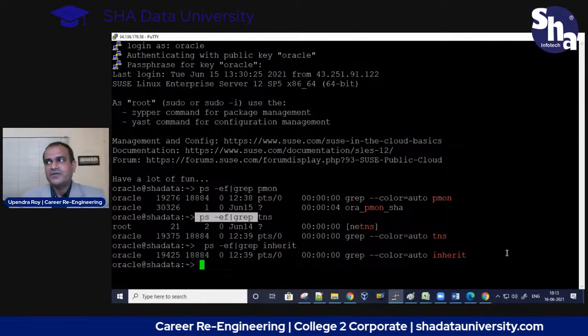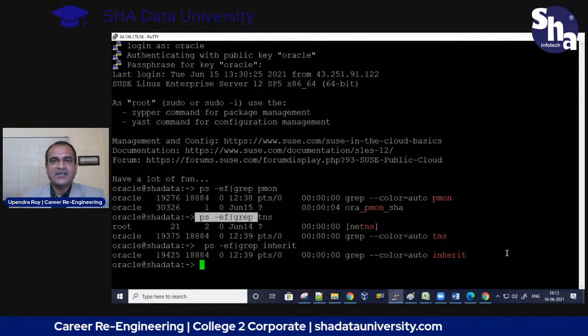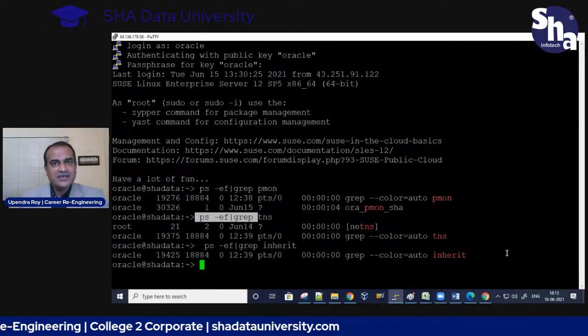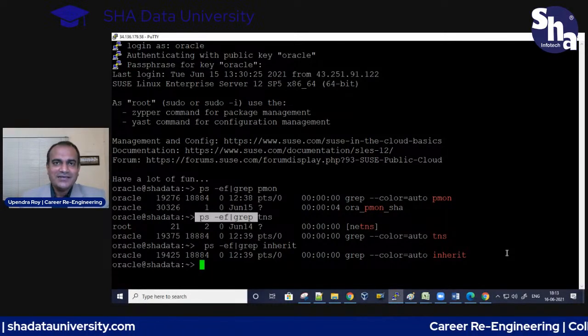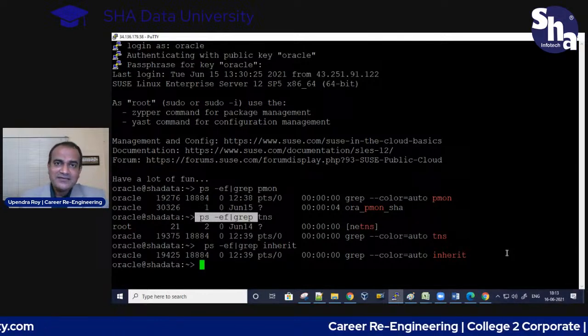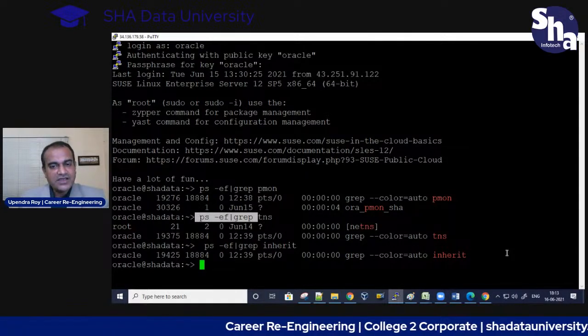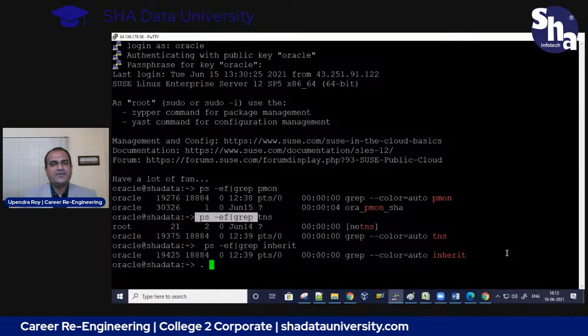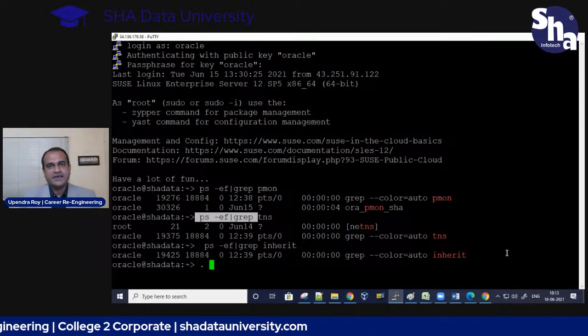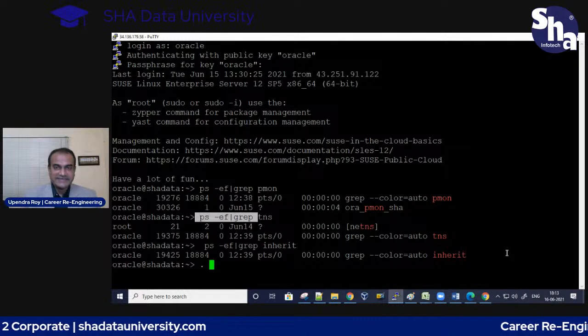Question: suppose, sir, two databases are there, which environment should I set? Whichever database listener service you want to start, set that database. Simple, no confusion in it. So I'm going to do it. We all know which database we are using. It's a SHA.